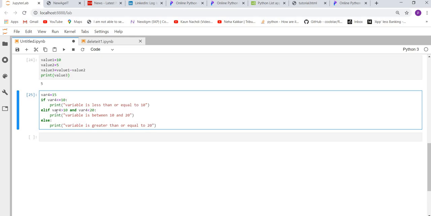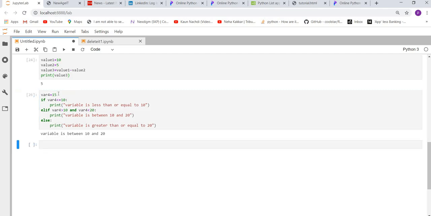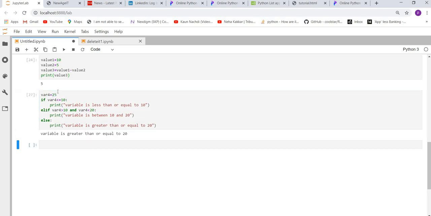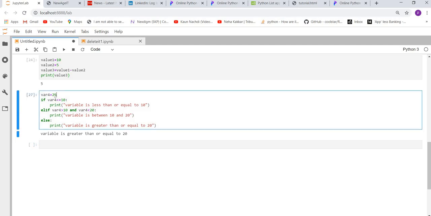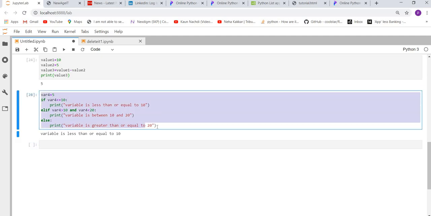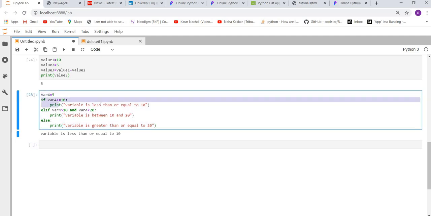So now if we run this code, what will happen? It will say variable is between 10 and 20. It has said that, right? Now if we change it from 15 to 25, what will happen? It will say value is greater than or equal to 20. If we change it to 5, it will say value is less than or equal to 10. So what we have covered in this block of code is the if else statement, how it works.